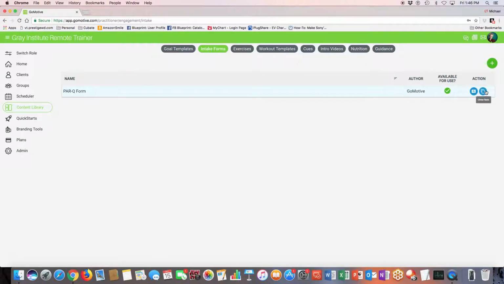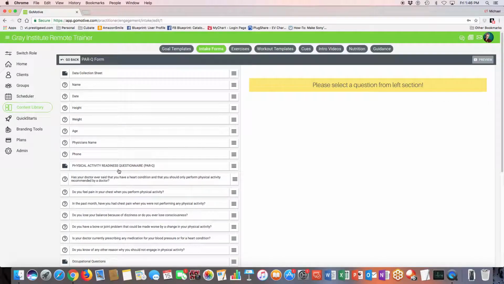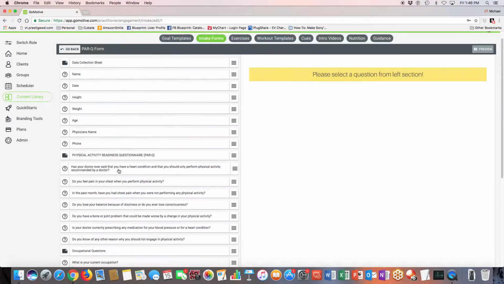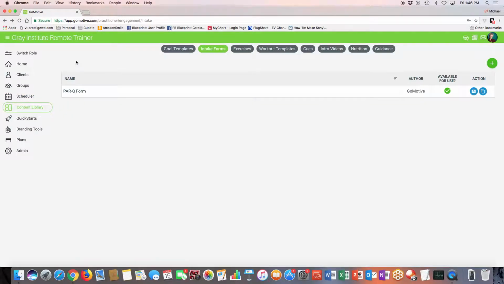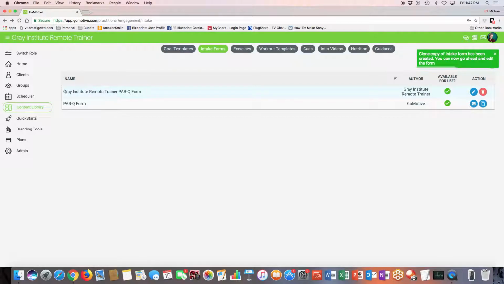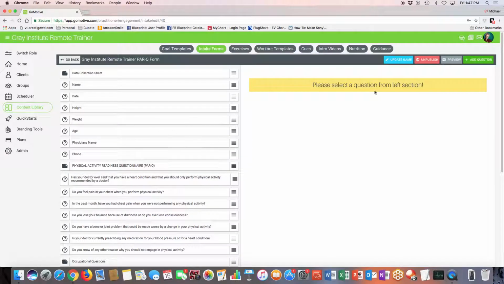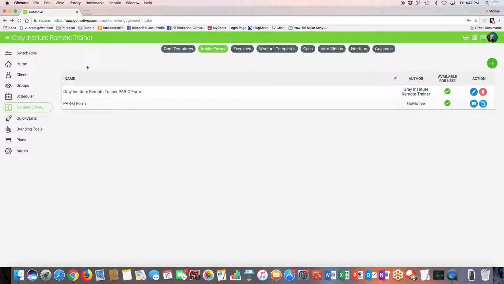So if you like that form, but you look through it and you say, I'd really like to add an extra question, or this is too long, I want to delete some, you have the ability to go ahead and clone any form that we create. So if I clone this form, it'll show up as having my practice name, and it's going to have the identical content. But now I can go in and edit it. So I can add a question, update the name, etc. So that gives you the ability to add in basically any kind of question you want and save it in your content library, ready to go.